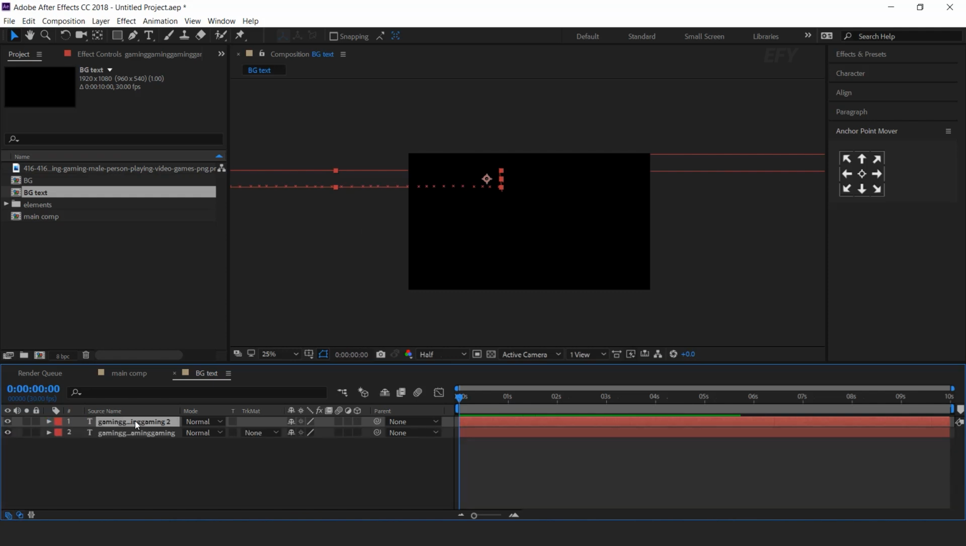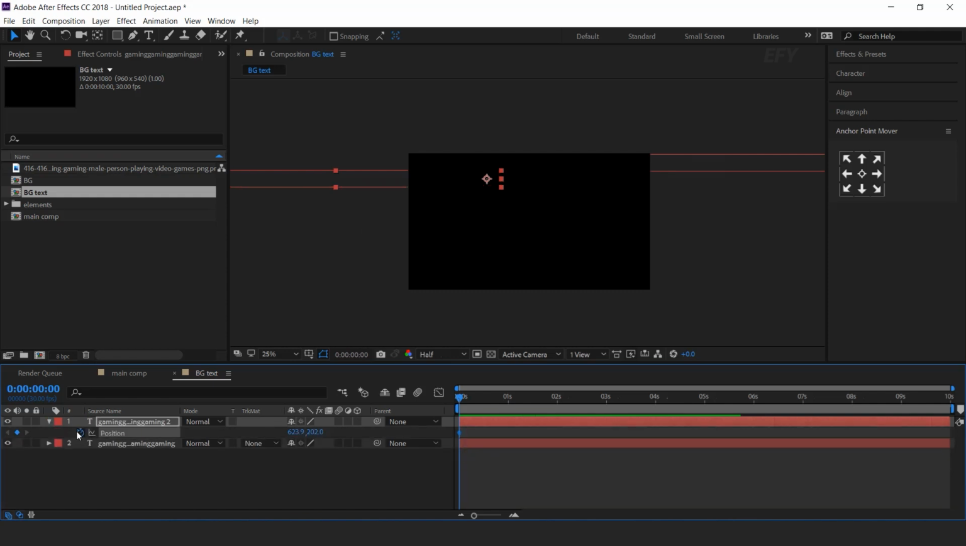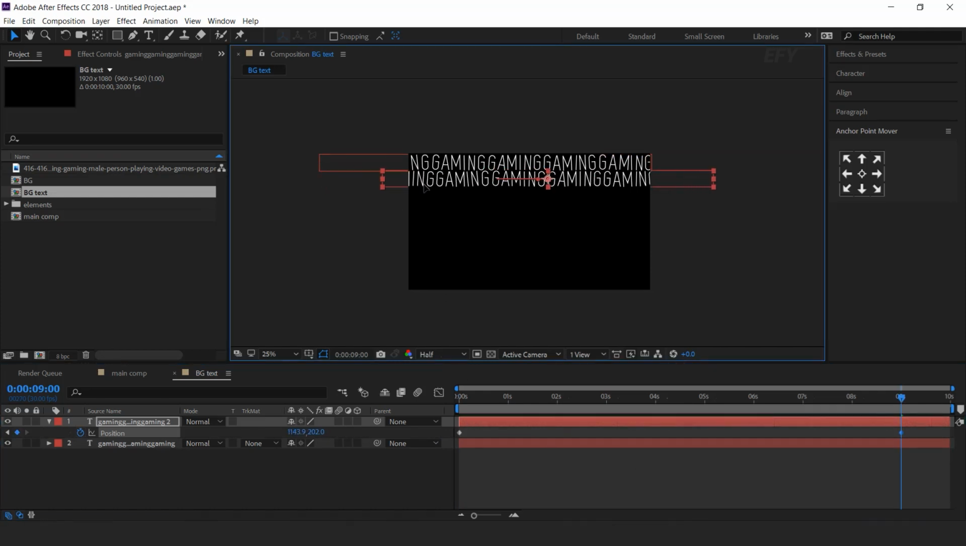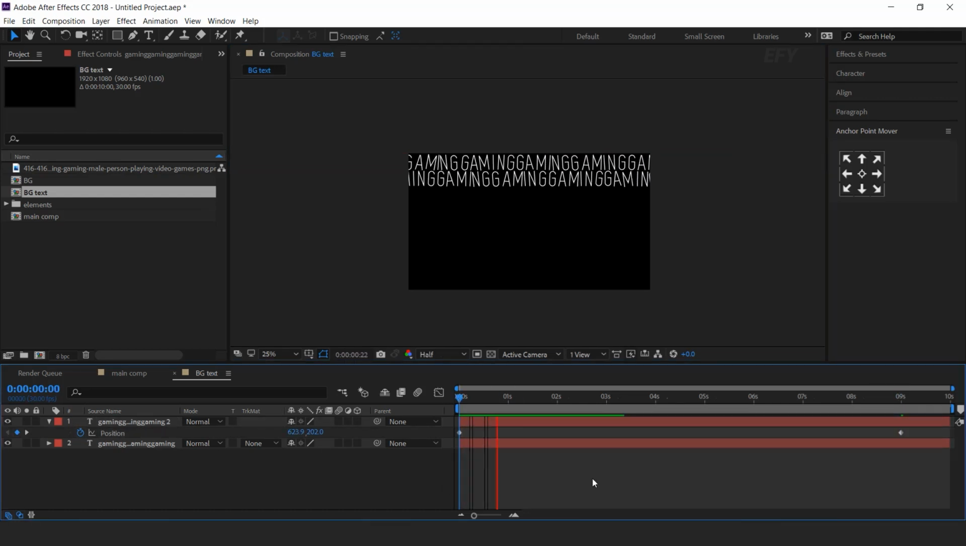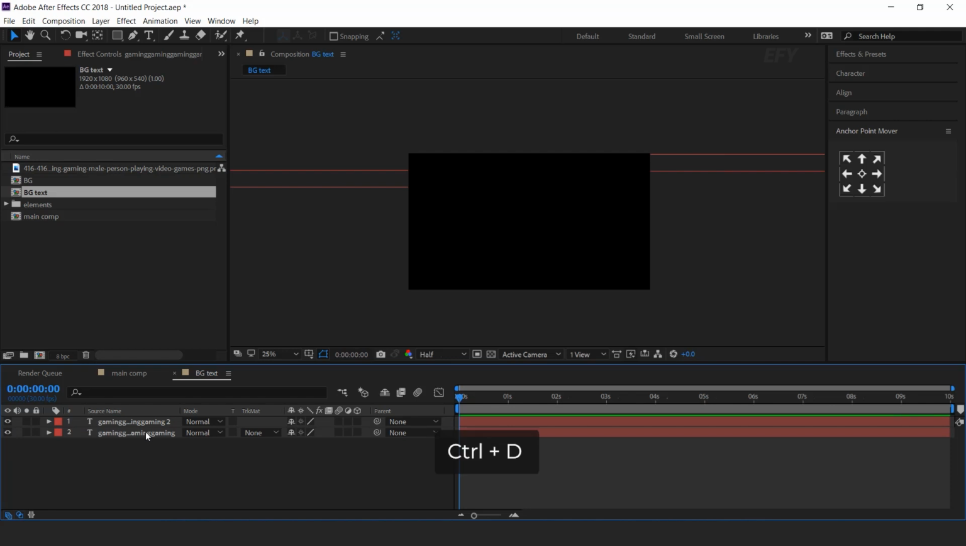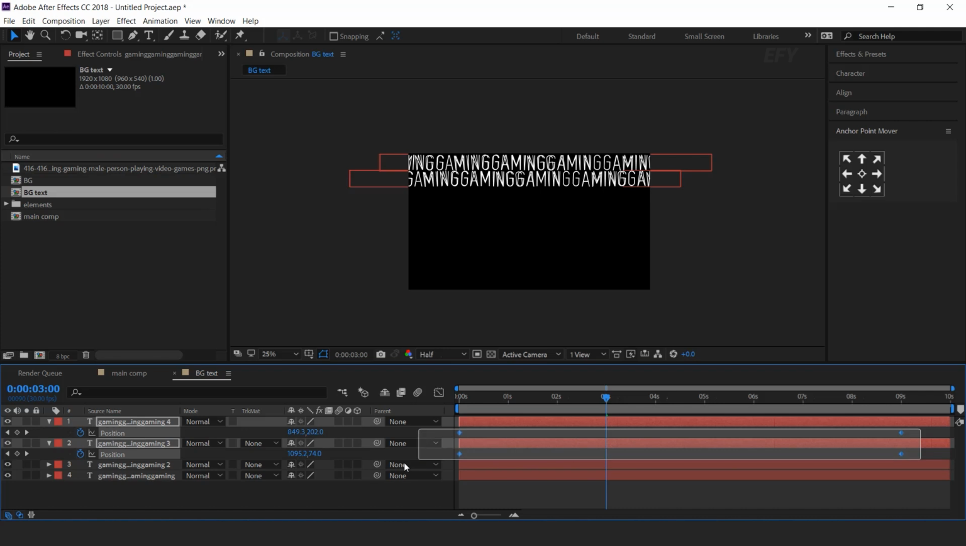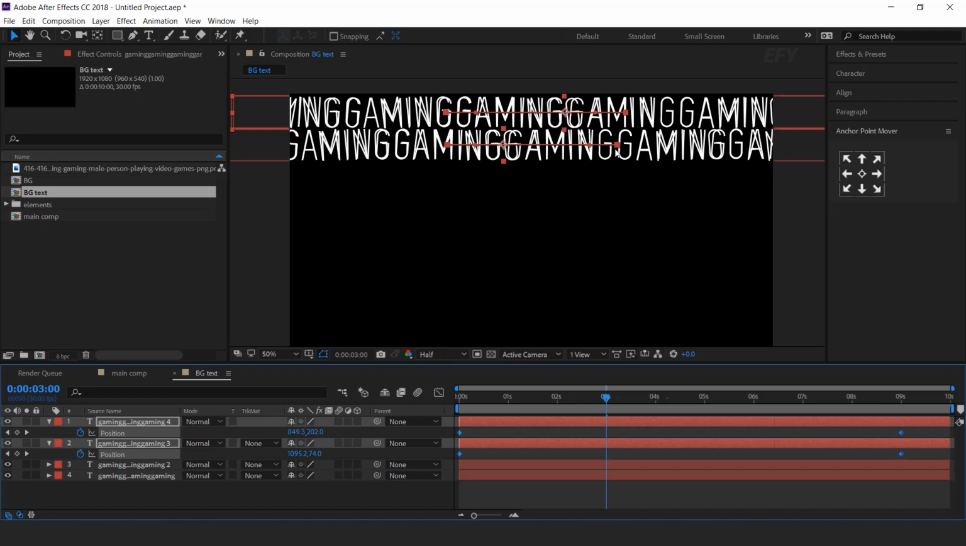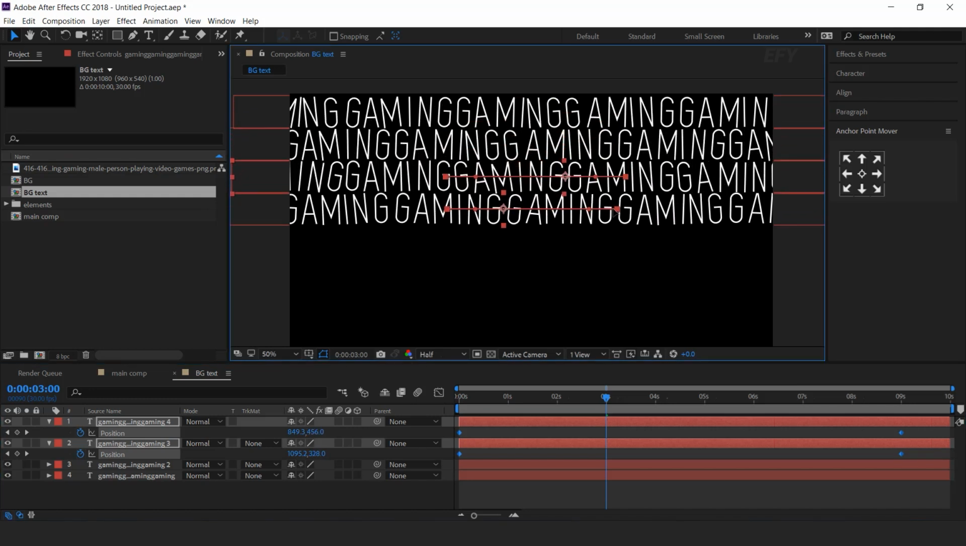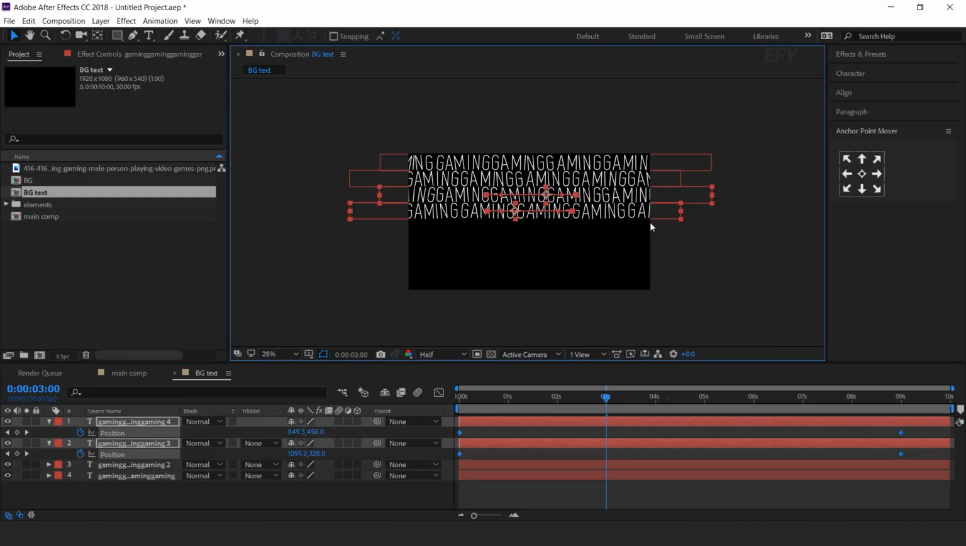Cool. Now go to first frame, hit P for position, and add a keyframe, then go to 9 seconds ahead, and align the text left side of the comp. Cool. Now select both layers, and duplicate them. And move them together, press U to show all keyframes, select the keyframes, now grab this point, I don't know what it's called, and move the text like this. Perfect.